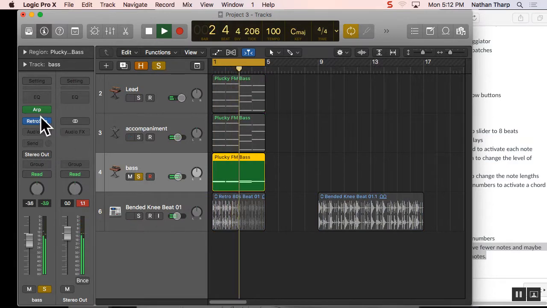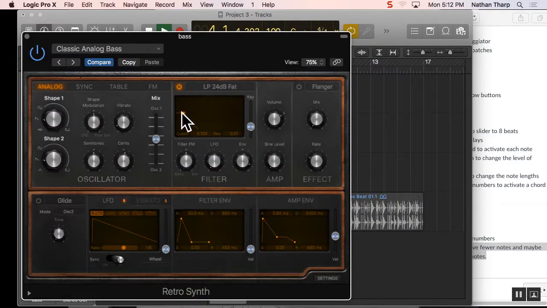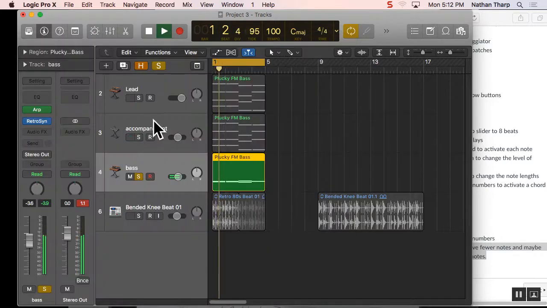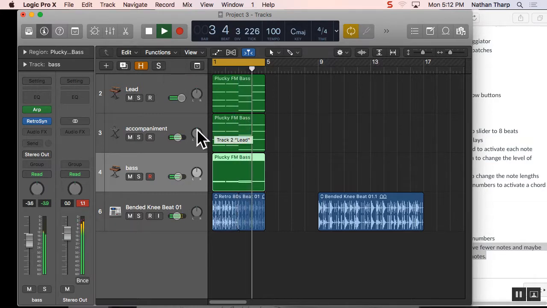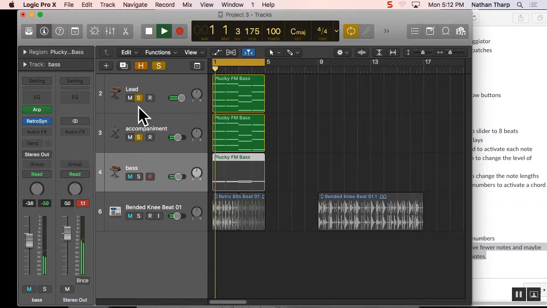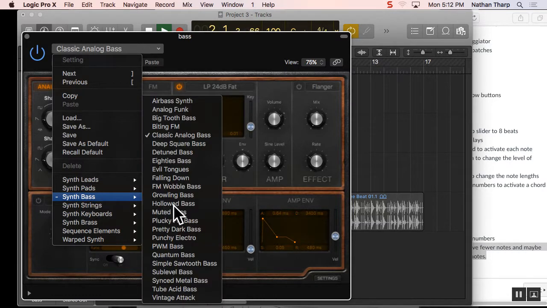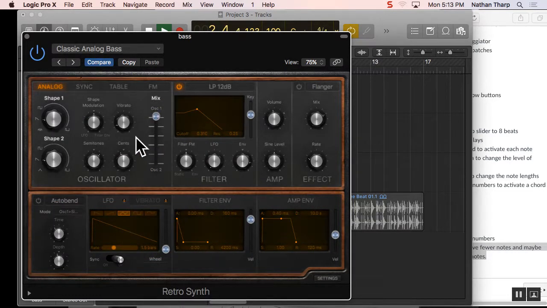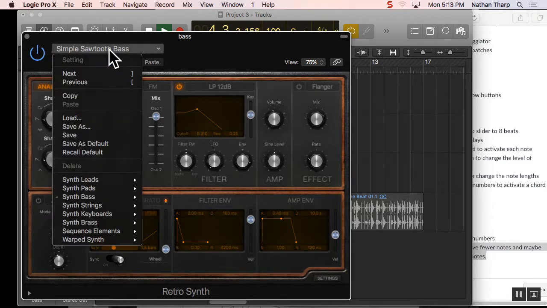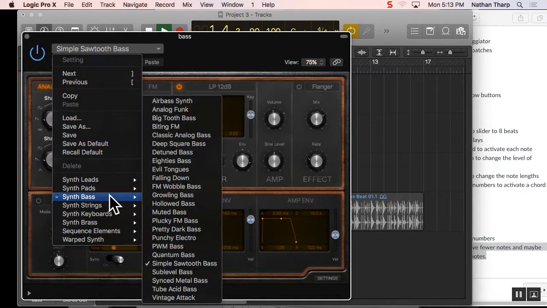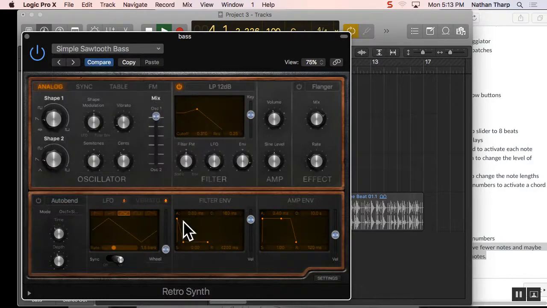I got too much buzz in that bass, so I'm going to actually just bring the filter down on it. Lead, accompaniment, bass. My bass is not sounding very good. Let's try a sawtooth. Can't even hear it. Where's like a plucky? There we go, plucky.